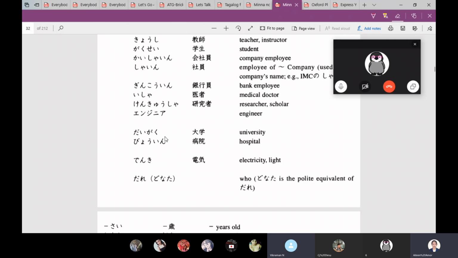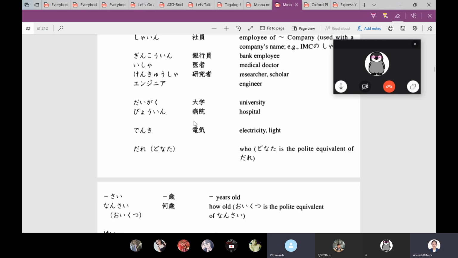Next would be daigaku. Daigaku means university. For example, 2年前 Nihon no daigaku de Nihongo to Nihon bunka wo manabimashita or benkyou shimashita.